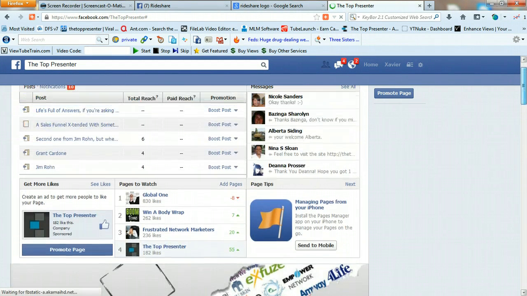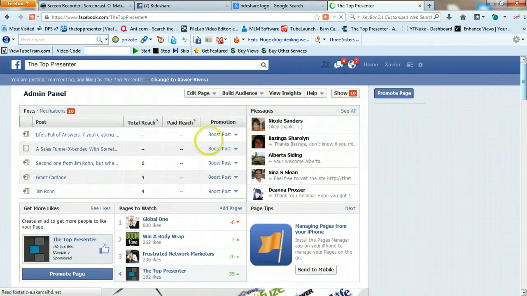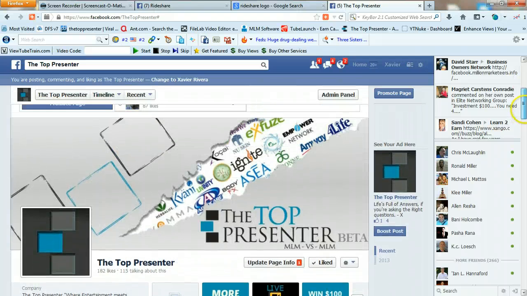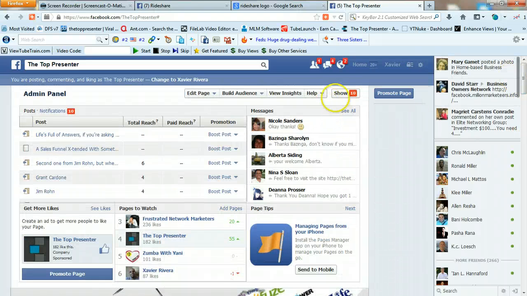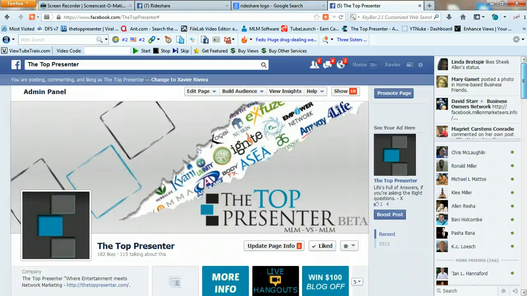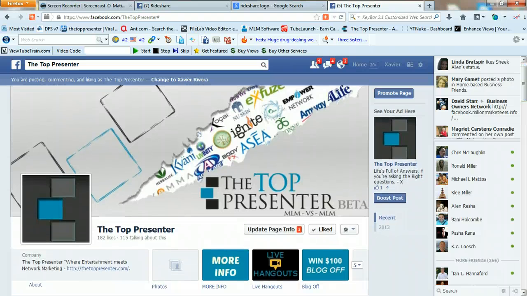Once you see how it says boost posts, once you've reached over 100 likes, it's going to allow you to boost your posts and do that paid advertising I discussed. Usually this will go away after a few clicks. This is basically what people will look at when they come into the site. They will see it just like that.